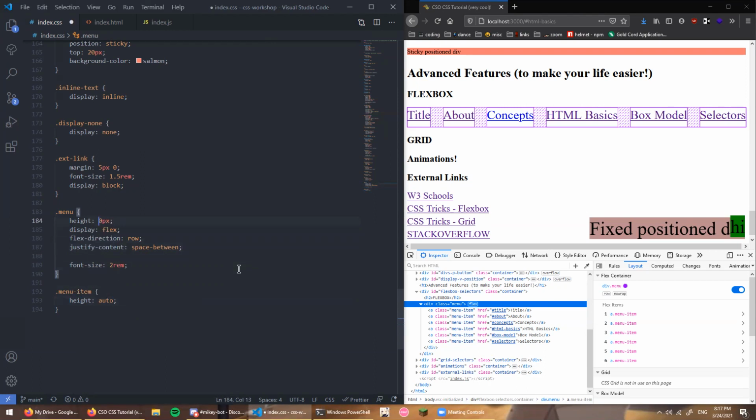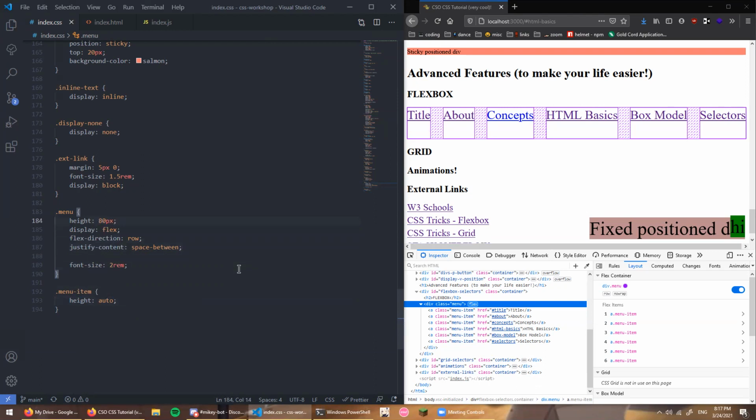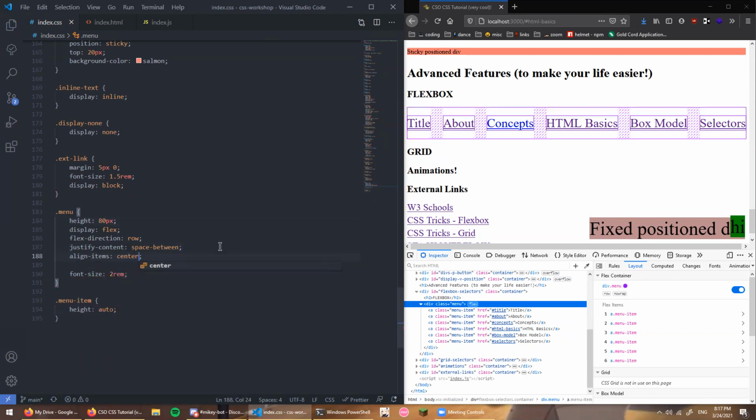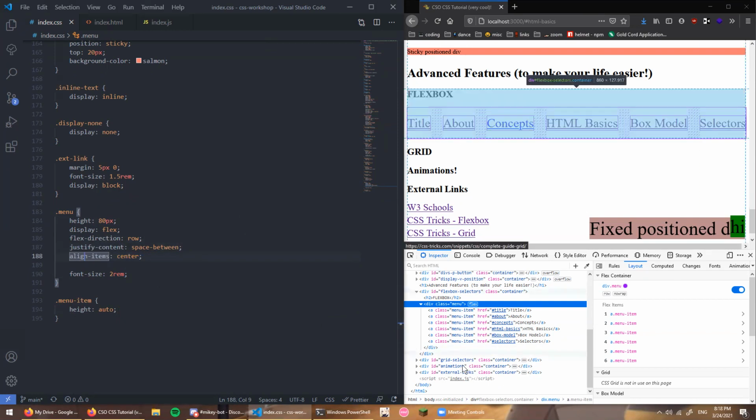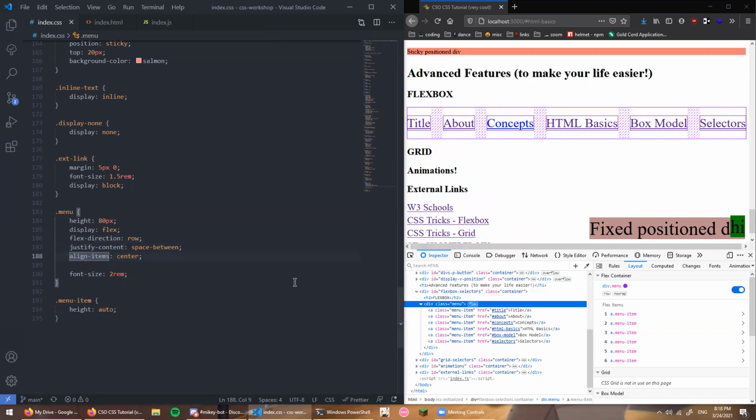So does this not do it? Oh, maybe not. Well, there's align items. Oh wait, no, it does do it. Okay, cool. So basically, what align items does is it aligns it in the direction perpendicular to the flex direction. And so that's how you would center if your menu is bigger somehow.